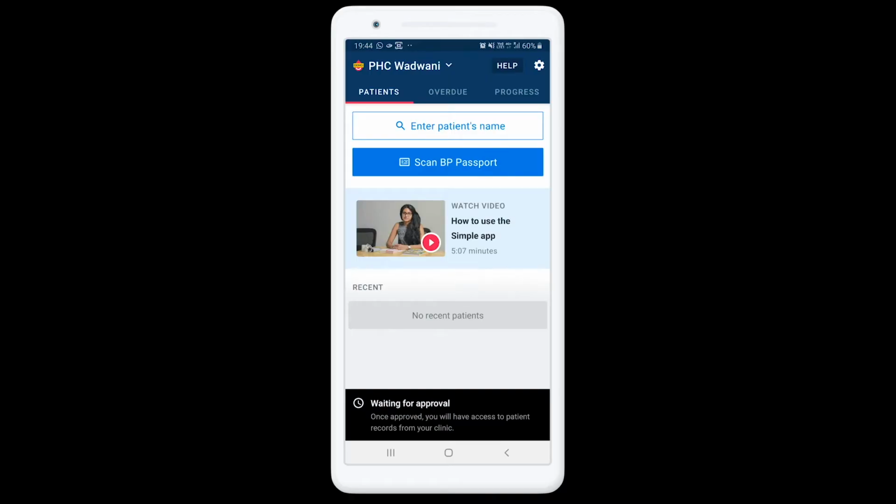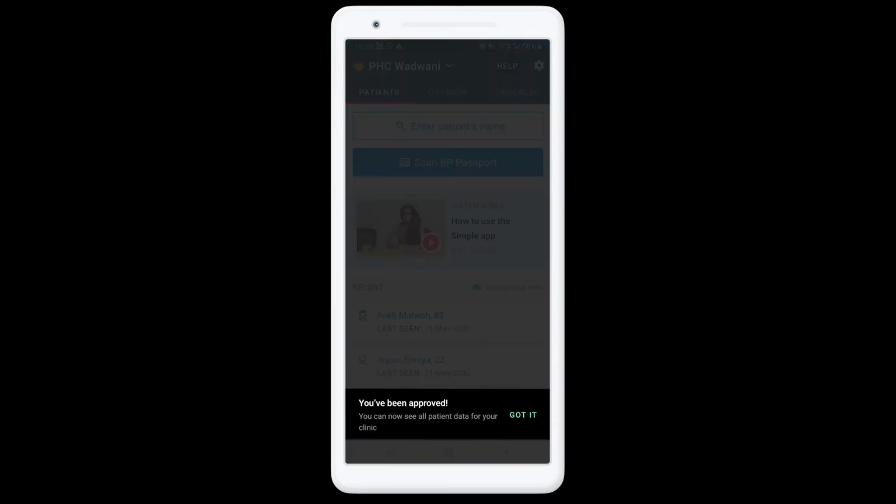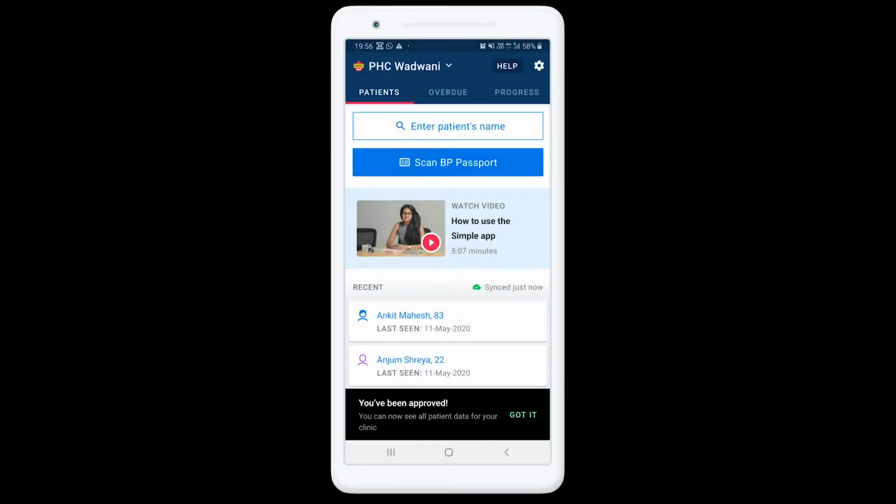The last thing you need to do is to get approved. Please ask your trainer to approve you. After your trainer approves you, please close the app and open it again. You're ready to start using the app. Great! You've installed the app successfully. Hope you found it easy. In the next chapter, we will share an introduction of Simple with you.